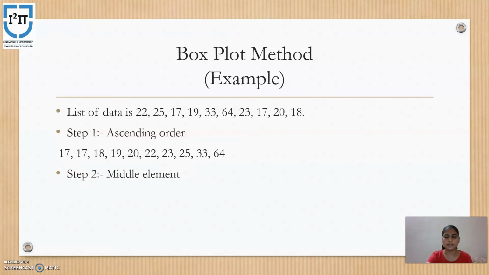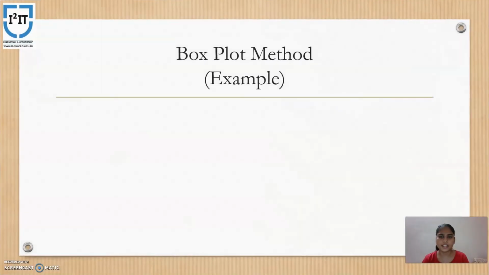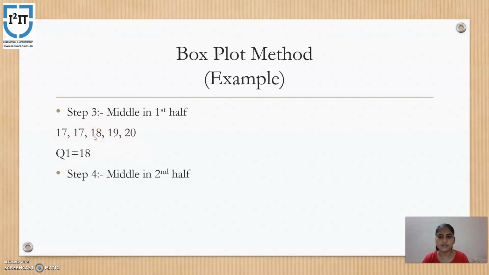Second step, find the middle element of these. As there are 10 elements, there will be two middle elements, which are 20 and 25. Easily find their average, and this will be the middle element, known as Q2 or median. Now let's find Q1 and Q3. For Q1, take the first half and find the middle of this. So this is the first half, and 18 is the middle of this, so Q1 will be 18. For Q3, almost the same procedure: just take the second half and find the middle of it. So this is the second half, and the middle of it will be 25, which is Q3.